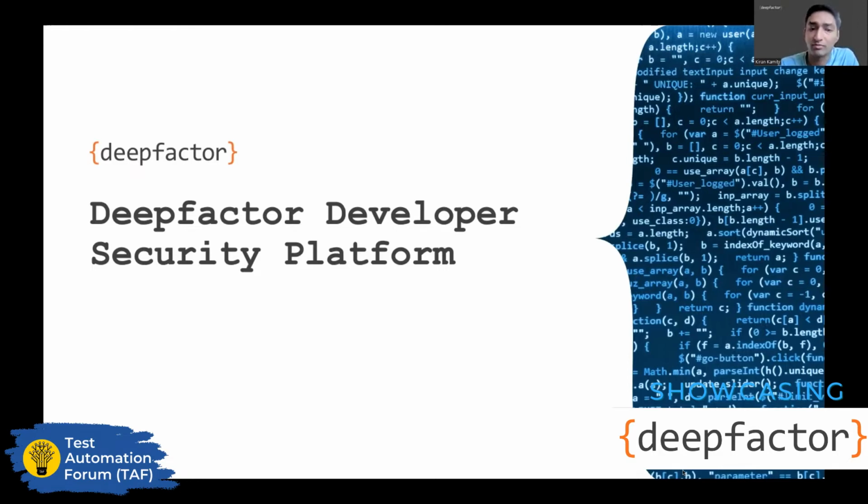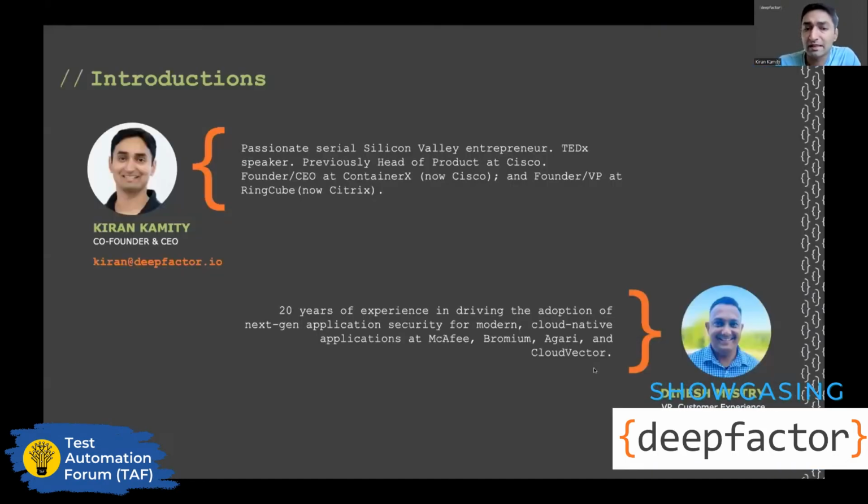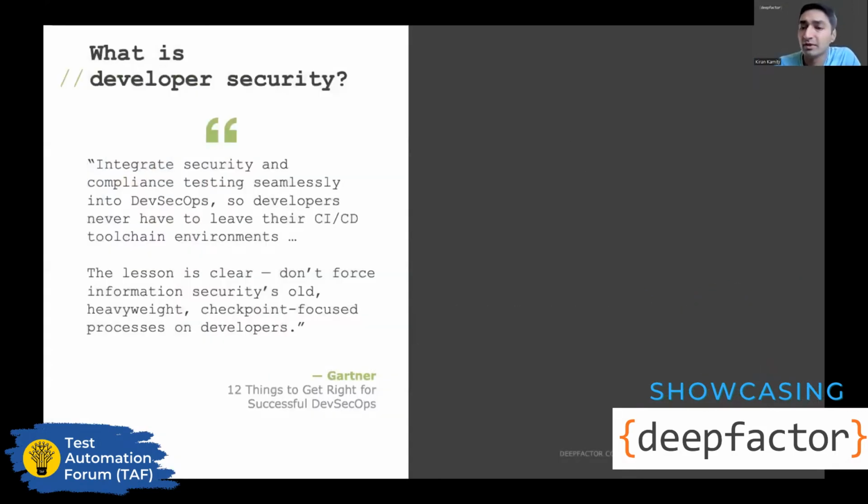So you don't have to do anything with your code. You can just simply run the builds that have been created, which is much better suited for a testing kind of model. Let's dig in. We've already done introductions with Dinesh and I. So I'm going to skip this slide and jump into what is developer security.